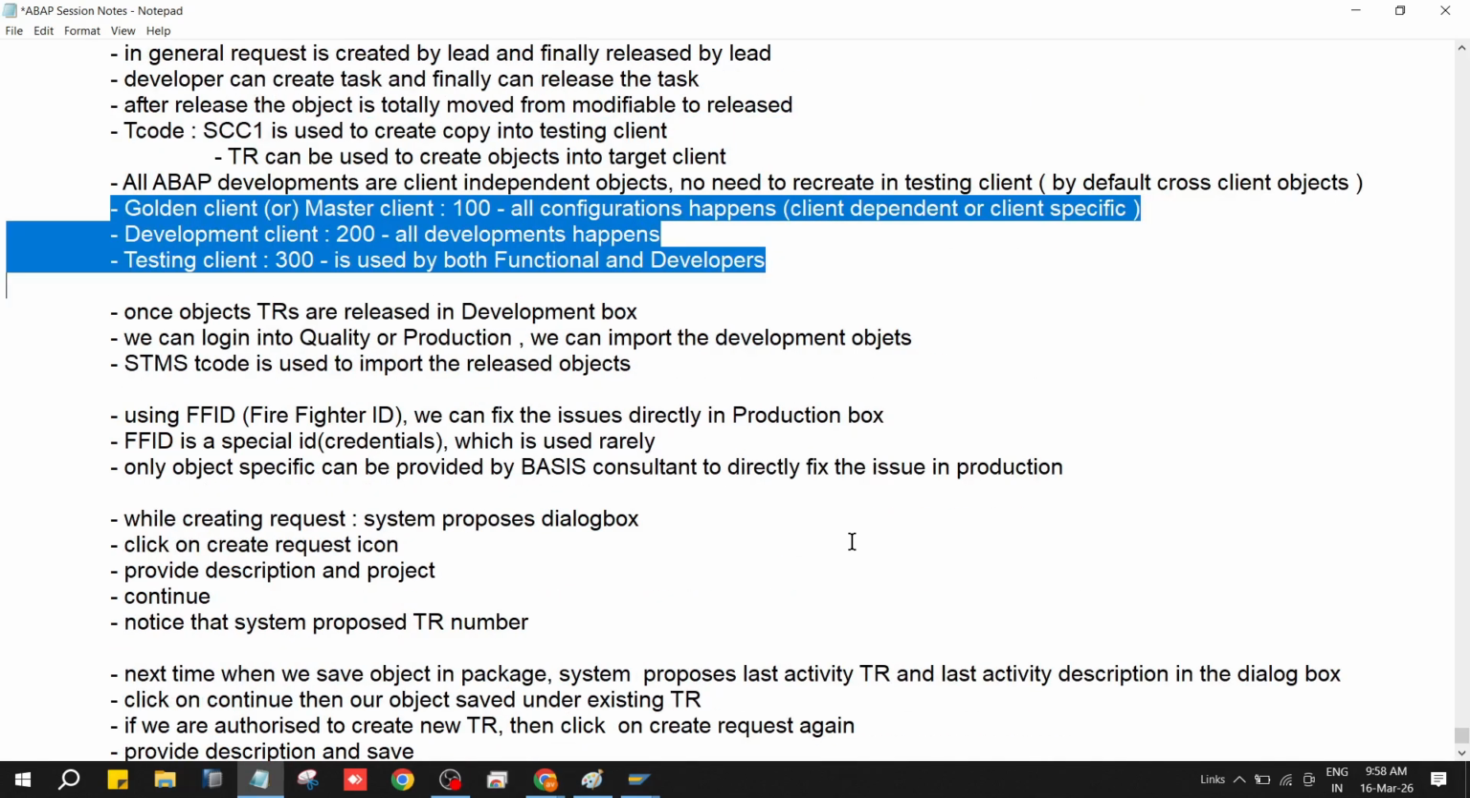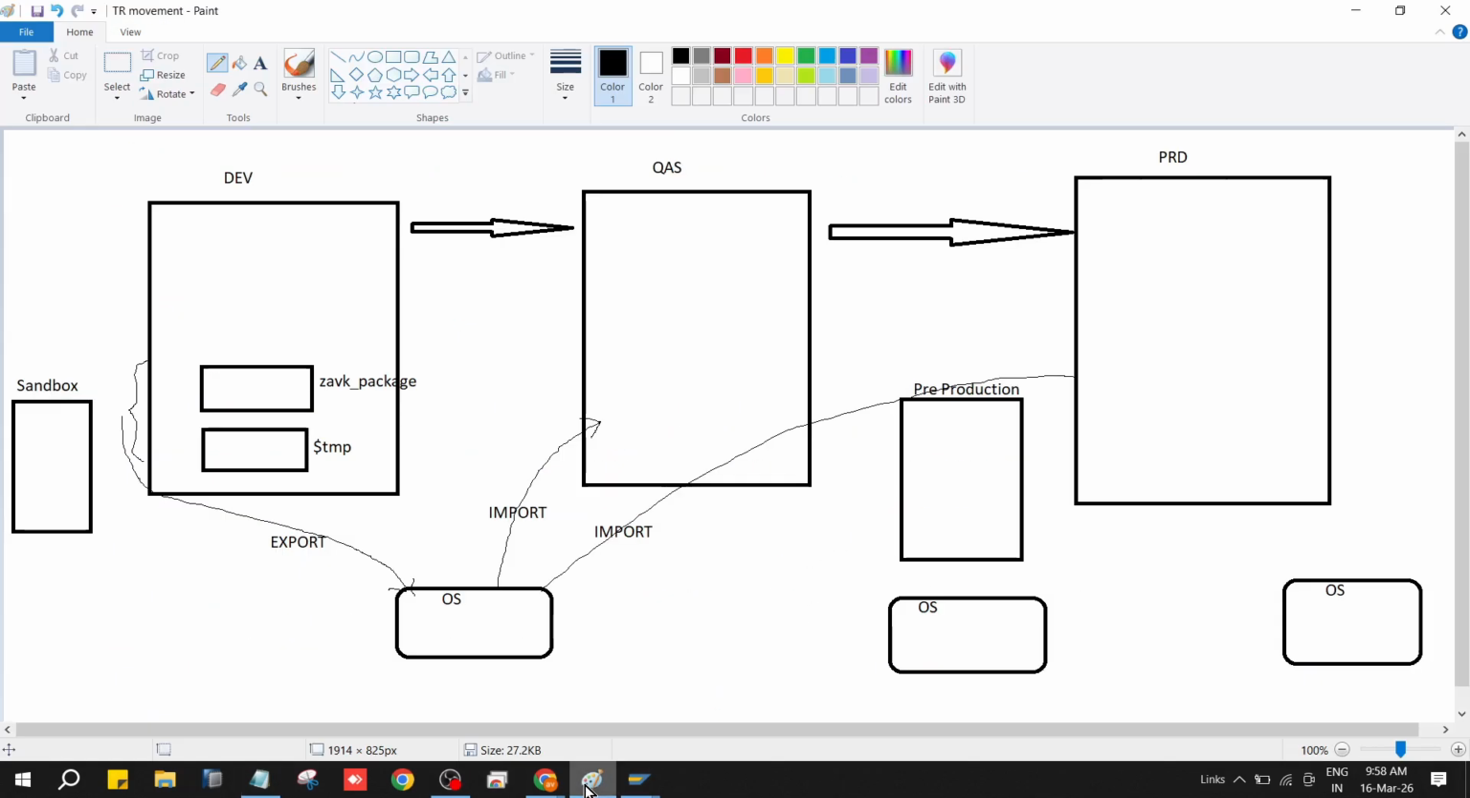But now, suppose I released one object and moved it to quality. Tested. In quality, we have complete full-fledged test data. Quality is a replica of production, so you will find a lot of test data here, and you can test thoroughly. If something is not working, you cannot correct the object here. You have to make the changes again, move the object to quality again and test.